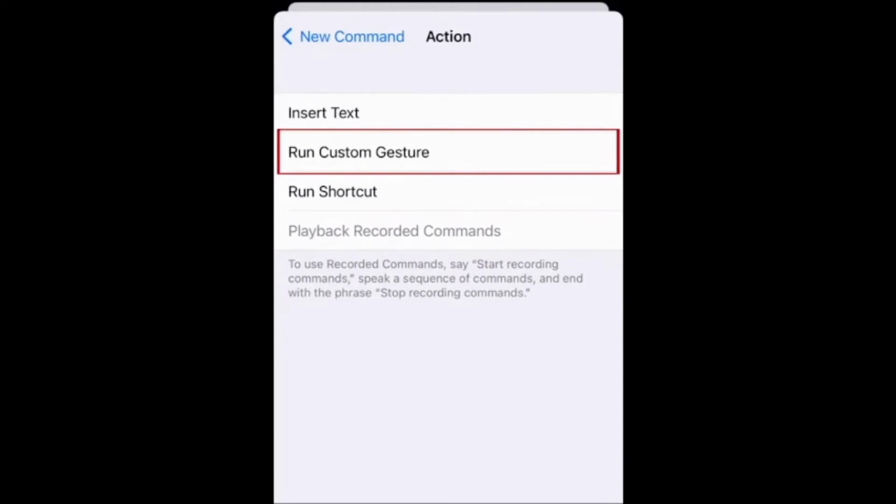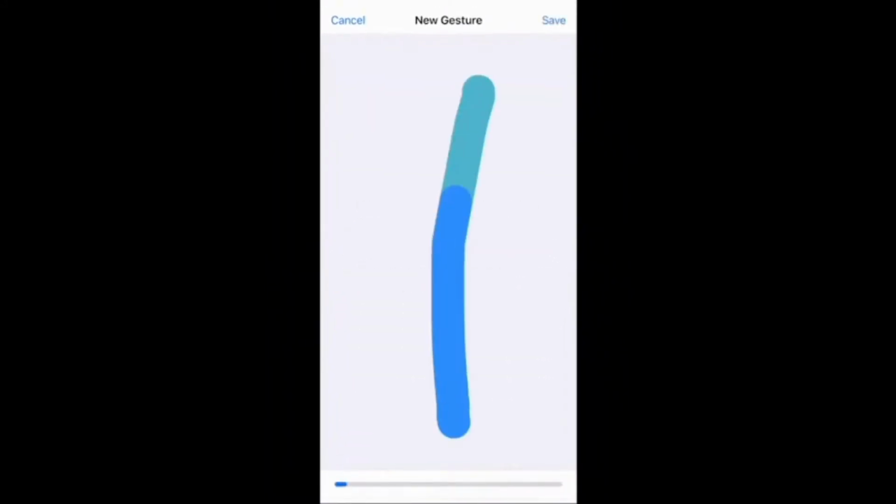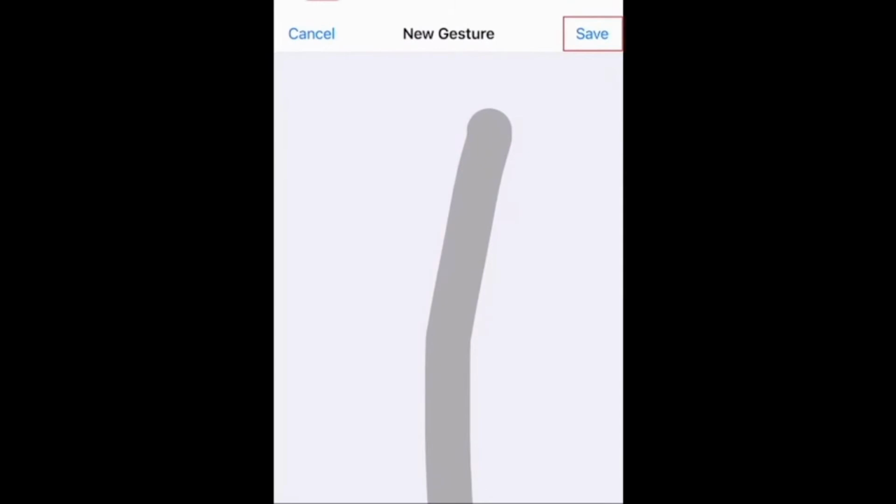Select Run Custom Gesture. Then draw a line from bottom to top as if you were swiping to the next video on TikTok. Tap Save in the top right corner.